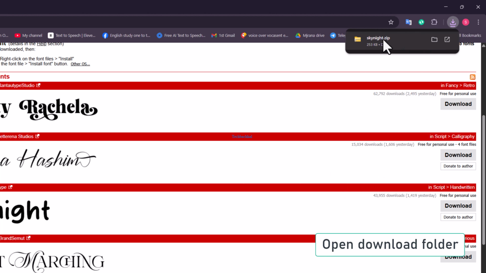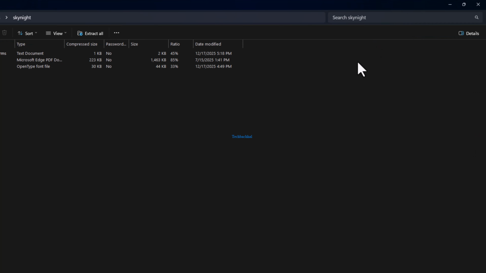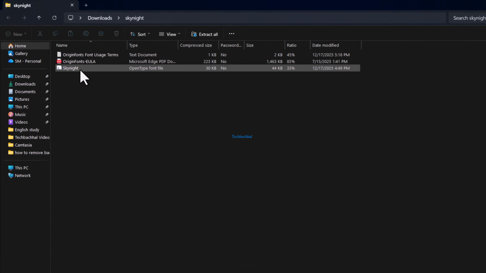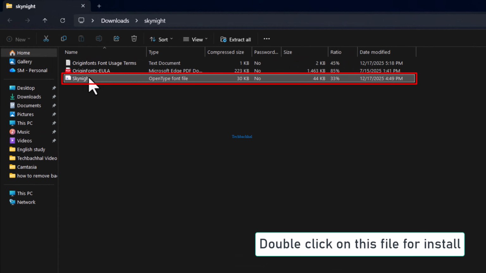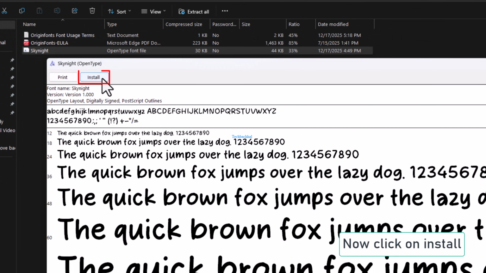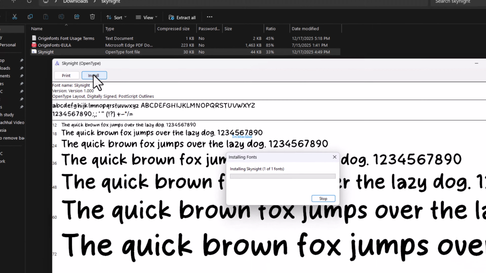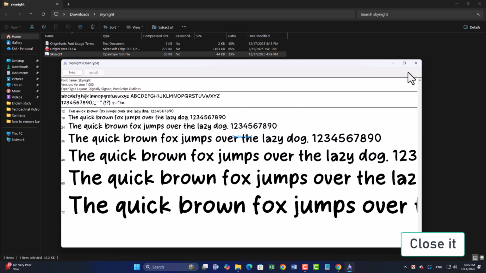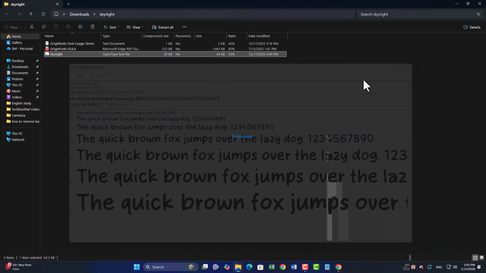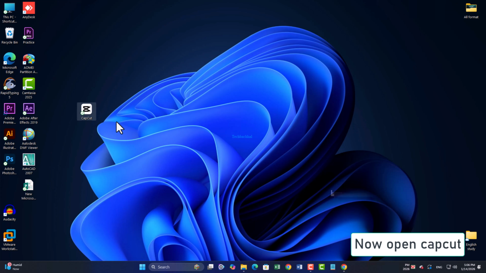Now open your downloads folder. Double-click on the downloaded font file. Now click on Install. After installation, close this window. Now open CapCut again.